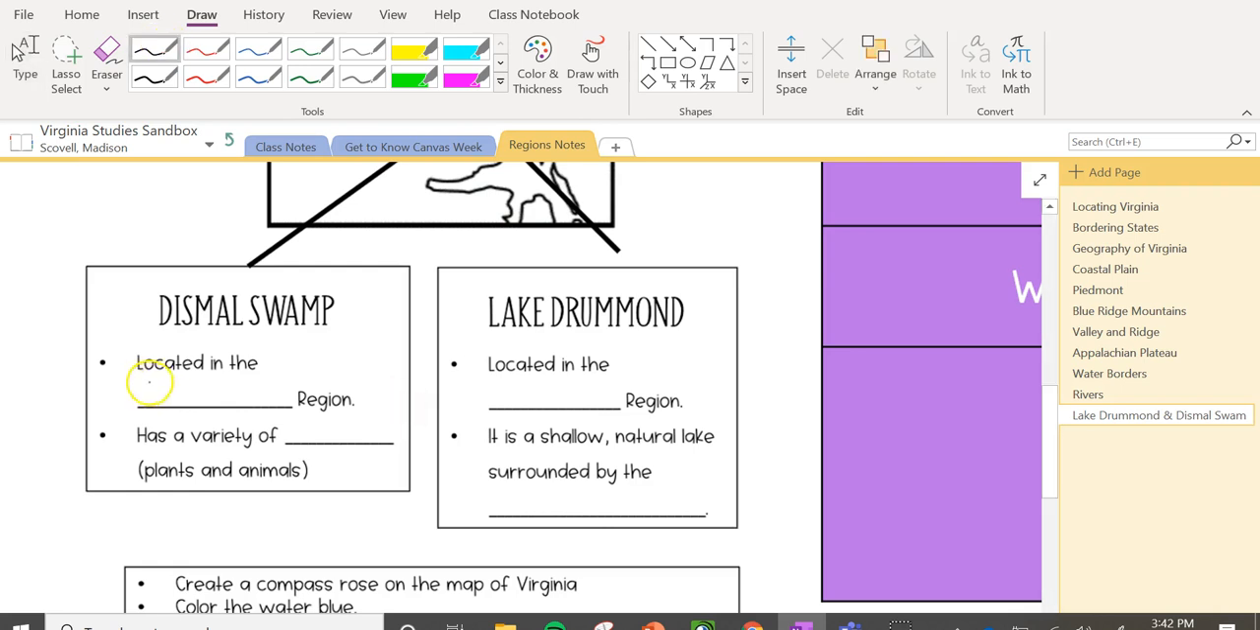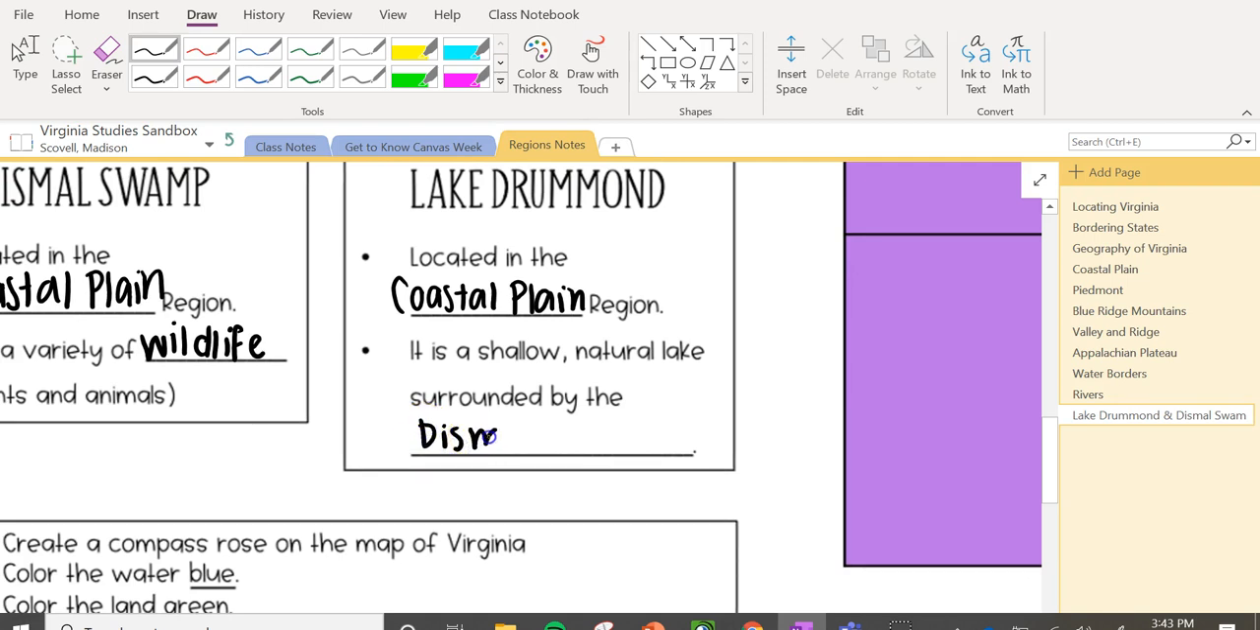So the Dismal Swamp is located in the coastal plain region. Remember that low, flat land that borders the Atlantic Ocean and the Chesapeake Bay. It has a variety of wildlife. If anybody says wildlife, that can mean animals or plants. And our box for Lake Drummond, this is also located in the coastal plain region. And it is a shallow natural lake surrounded by the Dismal Swamp. So we have the Dismal Swamp, and then in the center of it is Lake Drummond. So the Dismal Swamp surrounds Lake Drummond.